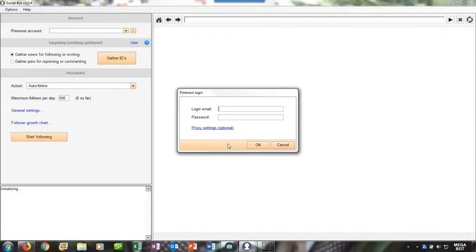Welcome to SocialBot. SocialBot is used to automatically grow your Pinterest account so you can drive more targeted traffic to your landing pages and offers. You can quickly and easily auto-follow, auto-unfollow, auto-repin, auto-comment, and auto-invite, which allows you to get faster account growth with much less effort. SocialBot is super easy to use and you can be up and running within a few minutes.